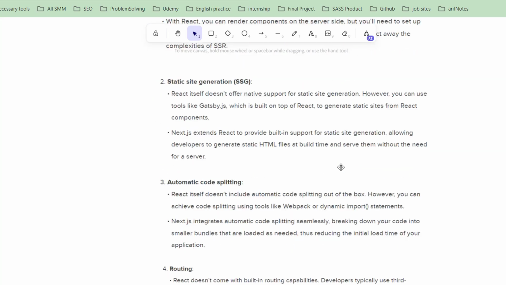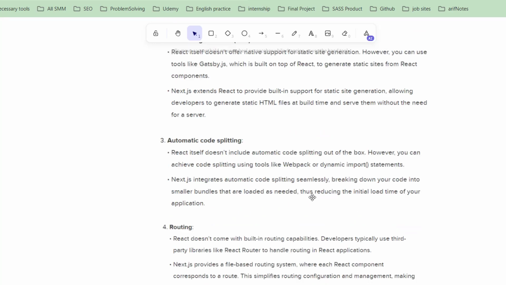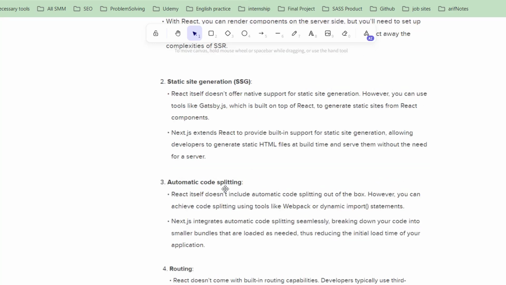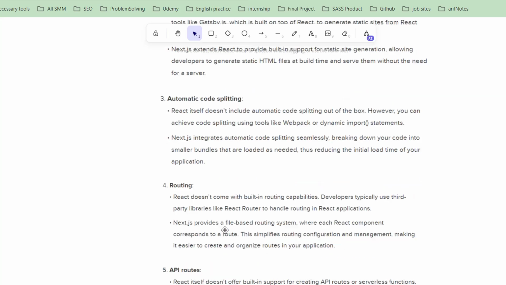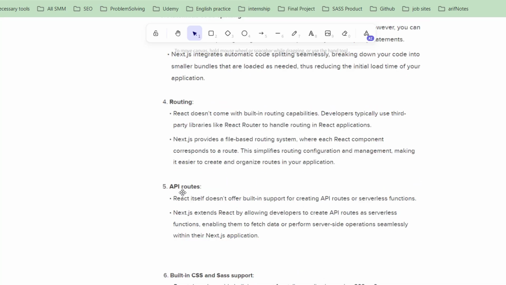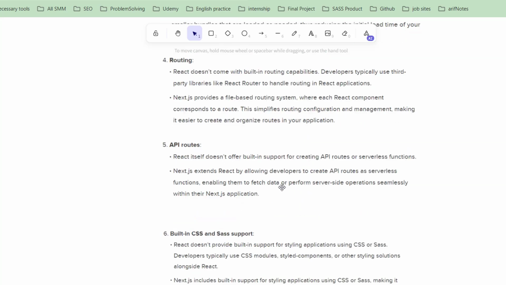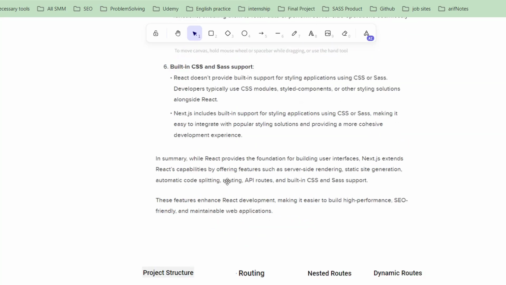It has static site generation. It has automatic code splitting. It has built-in routing, no need to do it manually. API routes, built-in CSS and SaaS support.